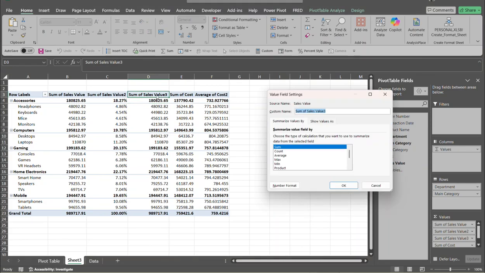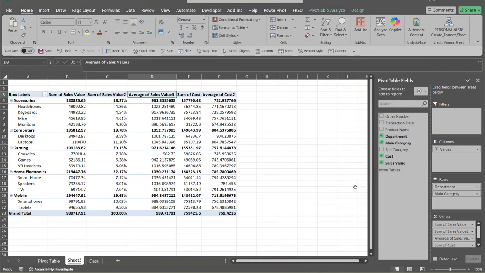Let's double click on the header, and we want to average it. So now it gets the average. Now let's get the order count, meaning how many orders occurred per department, and then by the main category. So let's go to the order number. Let's drag this all the way down to the end.